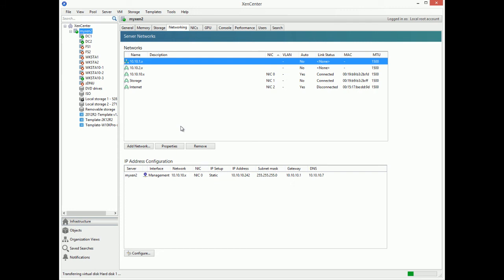So as soon as the import is finished, we'll see the VyOS device appear over here in the left hand side. So we'll just give it a second or two and it should appear.